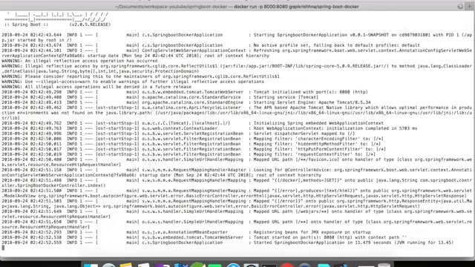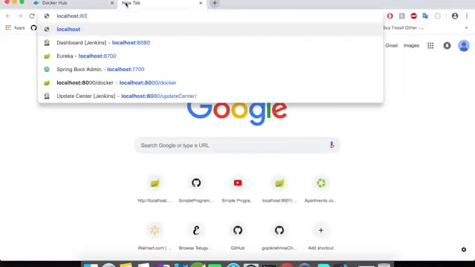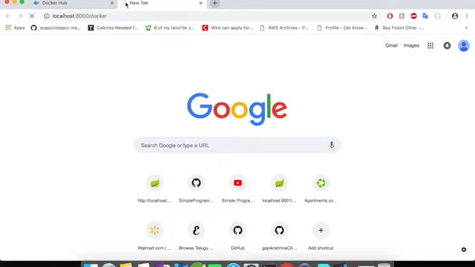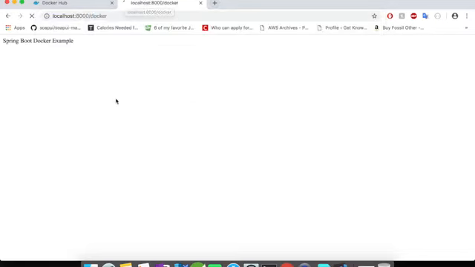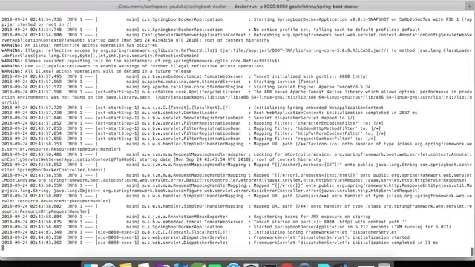My application is up and running. Let's try to access this. Alright, so our application is working fine inside the Docker. I'm able to access my application in the port 8000 and I'm getting a response from my Spring Boot application. Let's quickly go back to our console. Now you can see here the application is running in the console.